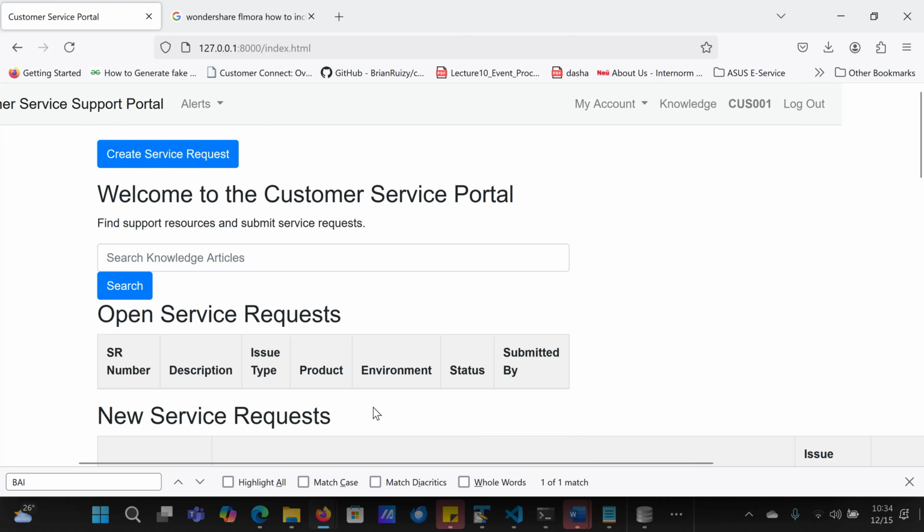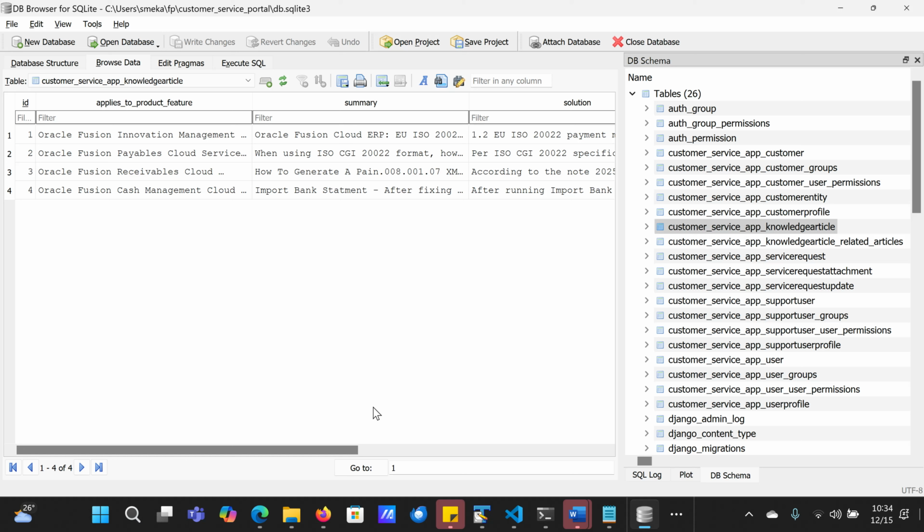I want to have a database and use different tables. I used a customer service app with knowledge articles and service requests as separate tables. And I want to have two different kinds of users: customers as one kind of user and technical service engineers as a different kind of user. Basically, I just want to demonstrate this.